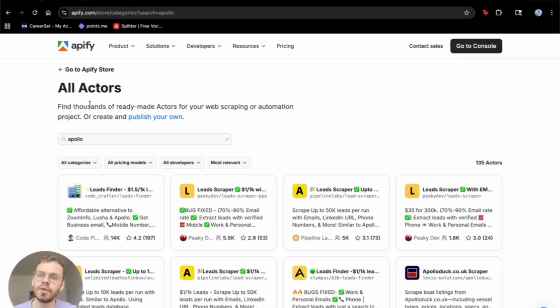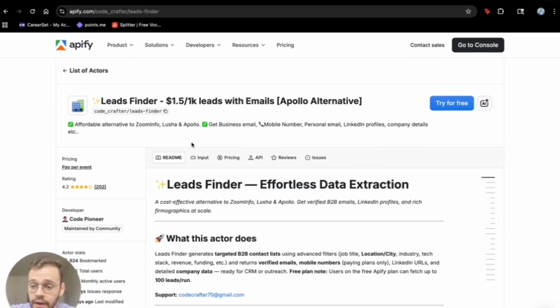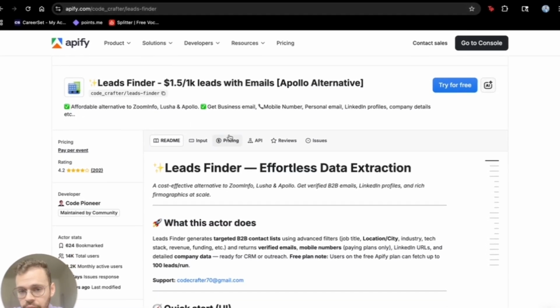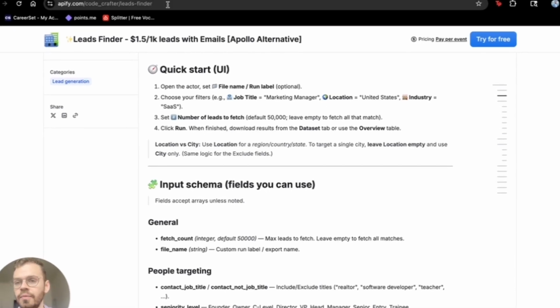If you search Apollo, which is a typical lead generation tool, Apify doesn't work with Apollo anymore, but they do have a new alternative called Leads Finder. You can see that you can scrape 1,000 leads with just $1.50. Again, when you start with Apify, you get $5 to start with, so more than enough for you to work with. And essentially, you can just choose what kind of people you want to find.